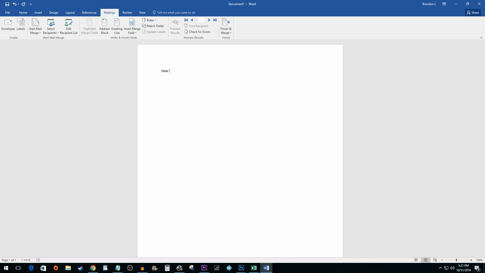To insert your merge fields, click on the Insert Merge Field drop-down button and select your field. To preview your letter, simply click on the Preview Results button. You can cycle through your letters by using the arrows.